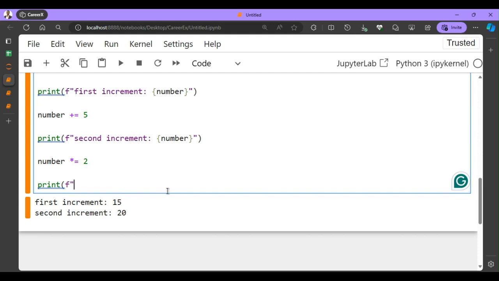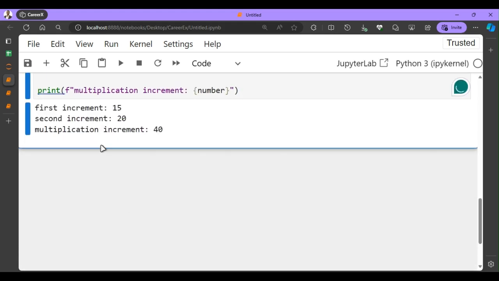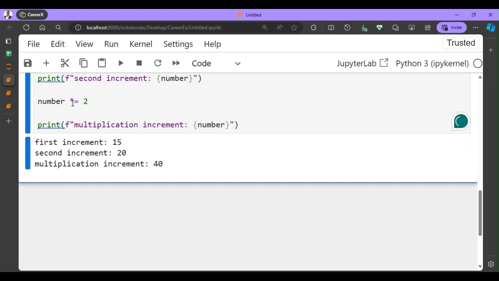So we can say multiplication increment, and then we can just do like this and write number, right? And then we would have this. As you can see, number now is 20. So we are saying 20 times 2 because of this multiplication operation symbol here. 20 times 2 is what? 40. Then assign 40 back to number.